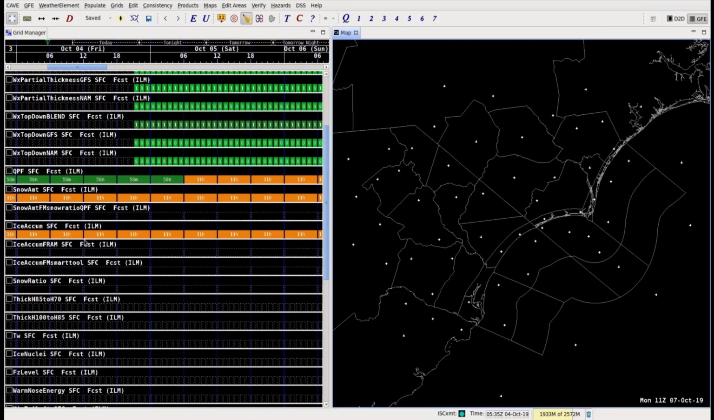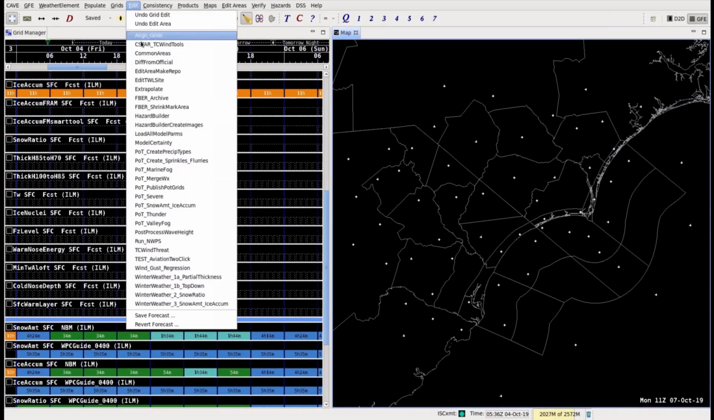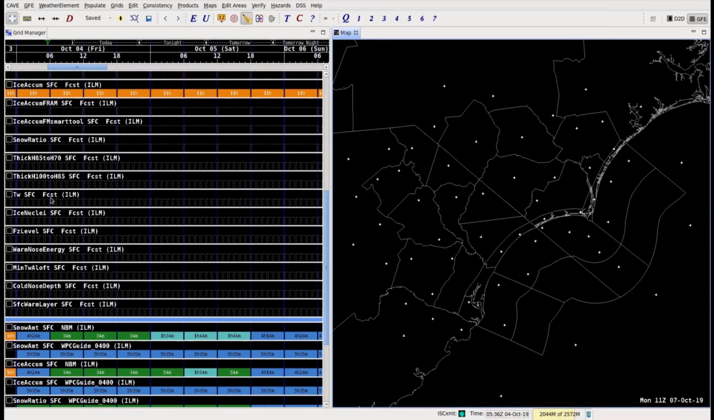Then down here, there's 3 different snow amount and isoccune grids, which we'll talk about shortly, that can potentially be useful also in your snow amount and isoccune forecasts. Forecast grids at the bottom show a lot of partial thickness and top-down grids, and these are what we utilized last year via the winter weather tools here at the bottom of the edit menu. Those are still going to be available if you wish to use them, but this new methodology should be a lot more efficient. And for service backup node, these still need to be available as well.